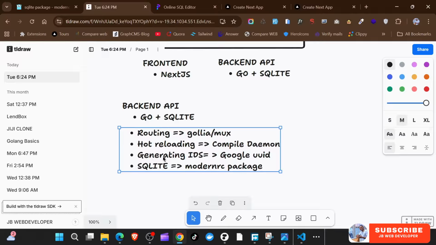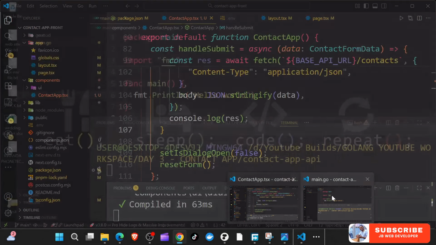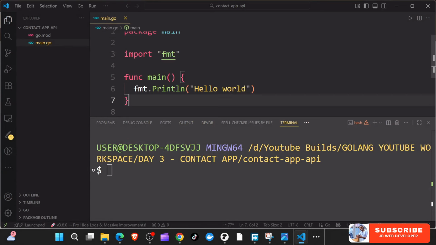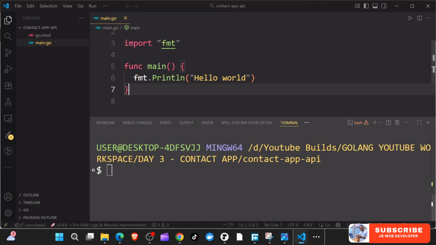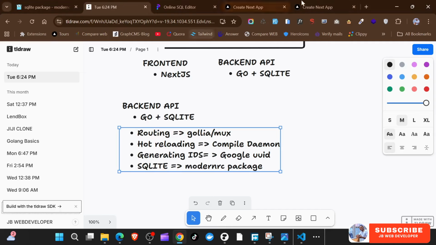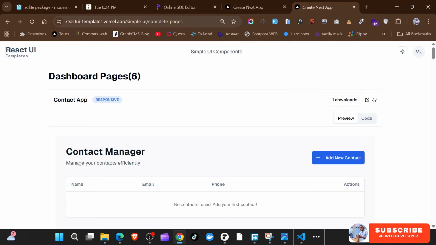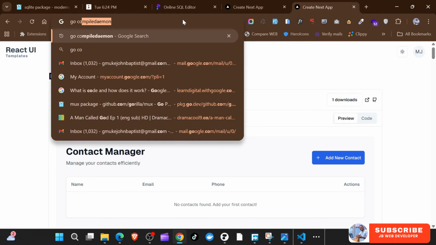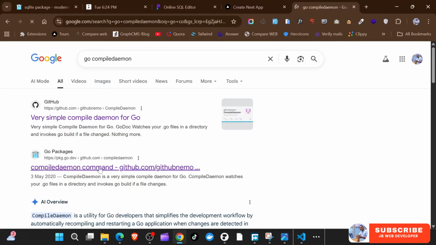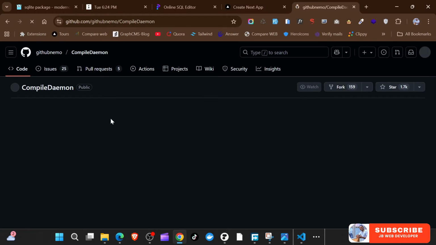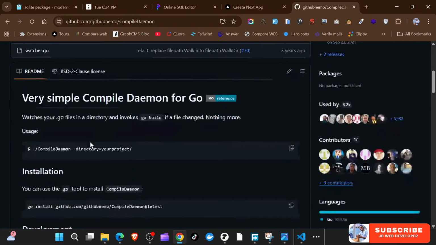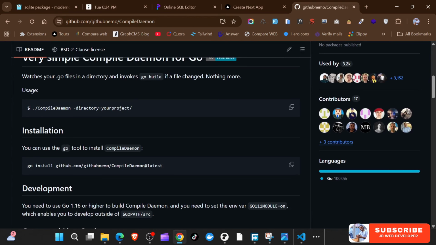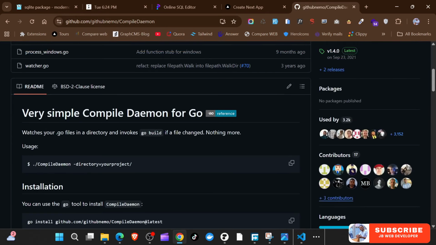Let's start with hot reloading, because I think it will be the easy one to set up. So hot reloading is, you see right now the app, whenever we make changes, we have to go ahead and run the app. But with this, you don't need to do that. So I'm just going to go in here and say go compile daemon, and you can simply go to their GitHub, just like this.